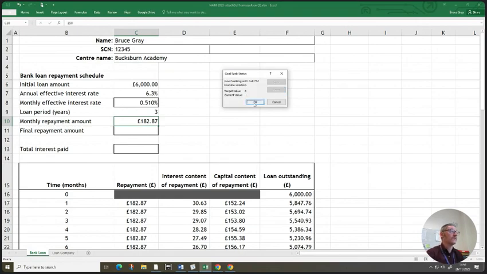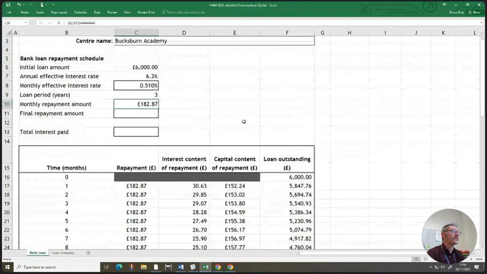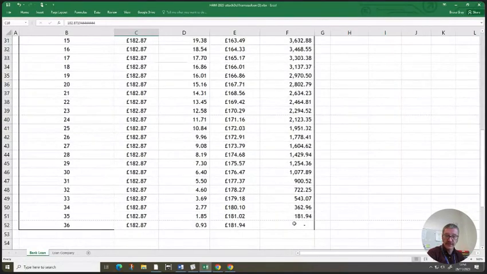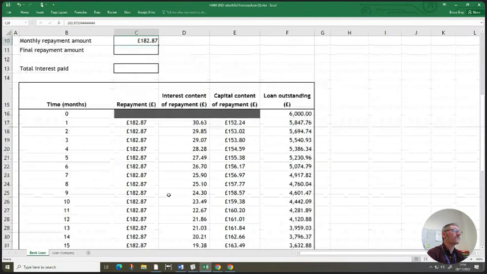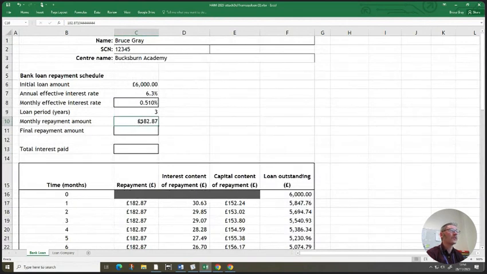Right, £182.87 gives us a value of 0 down the bottom there. We've got an issue though. If I double click on the monthly repayment amount, you can see it's not 87 pence, it's 0.8719444 recurring.